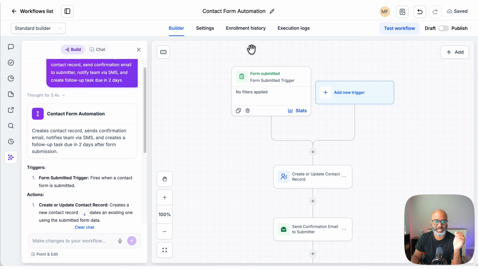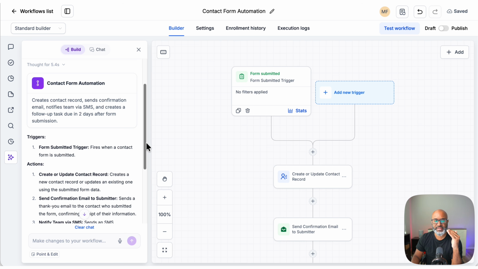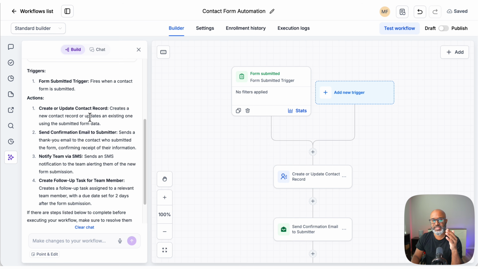So the first step here, well, actually, no, I'll start over here with the build. Like it's going to tell you what it did. So the form trigger, it fires when a contact form is submitted. So inside of GoHighLevel, you'll have a number of forms created. You might have these forms embedded across a ton of landing pages, a ton of website forms. You'll have it embedded everywhere. When a specific form is submitted, it's going to start these steps.